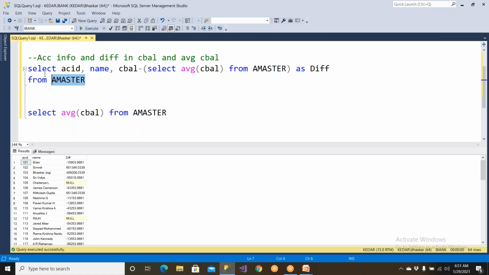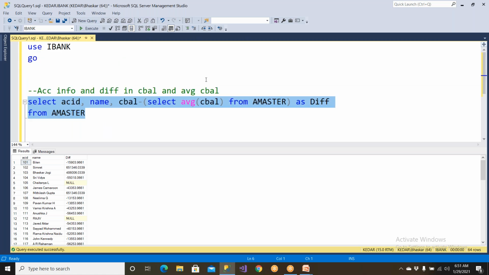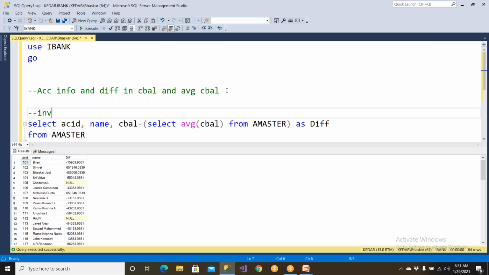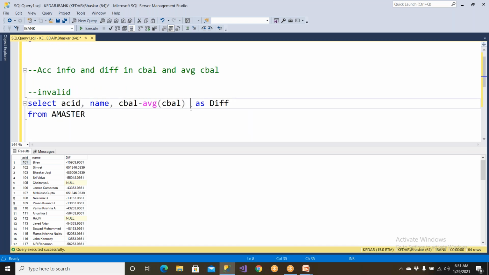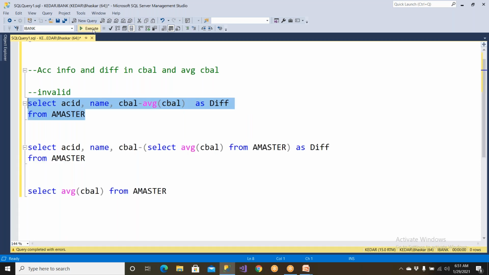If you don't write like this, and you try to write it like this, you will get an invalid query. If you write without all of them, and simply put average balance and say as difference, this query is invalid. This query will not work at all. So this is how you should perform account info and the difference between C balance and average C balance.